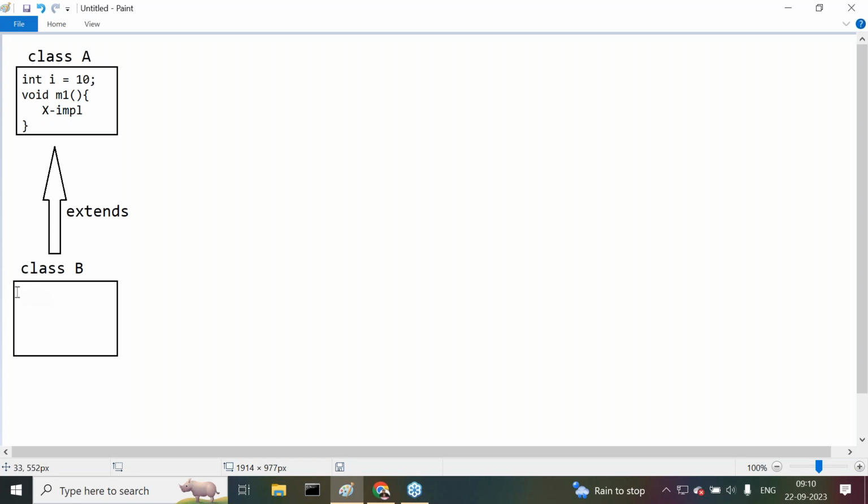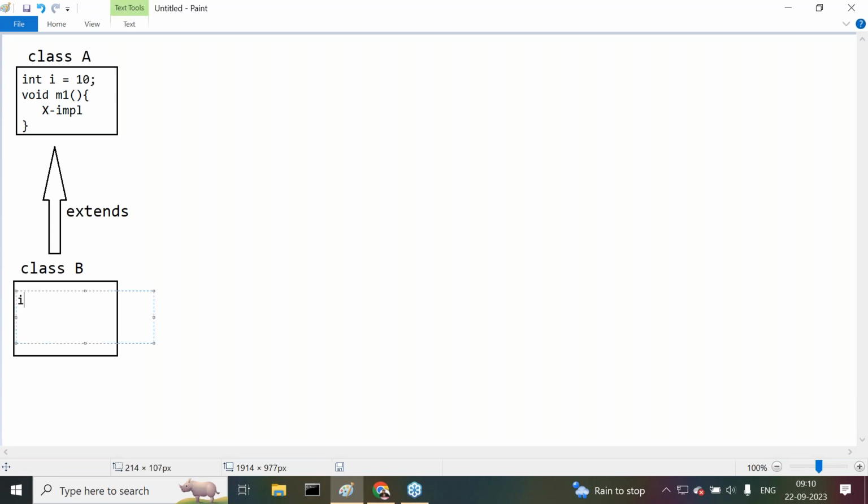Now inside class B, I'm going to use i = i + 10. Then what next? m1 method call. All of you observe carefully. i = i + 10 means utilizing the i variable. The m1 method call means accessing the m1 method, that means reusing the m1 method. Initially, the i variable and m1 method, both we declared in which class? The superclass. But we are using them inside the subclass.